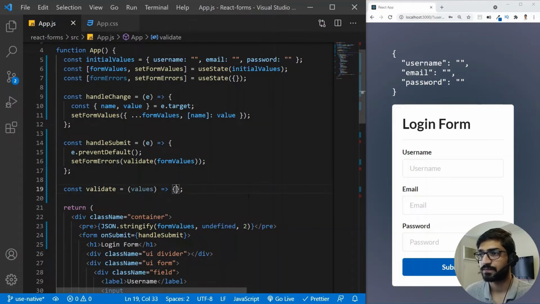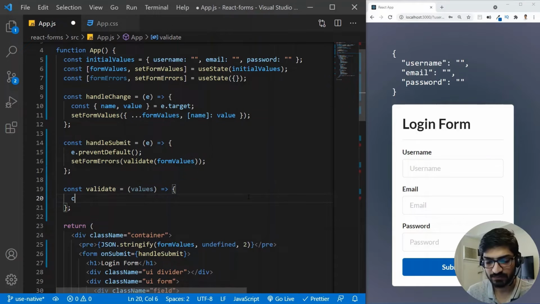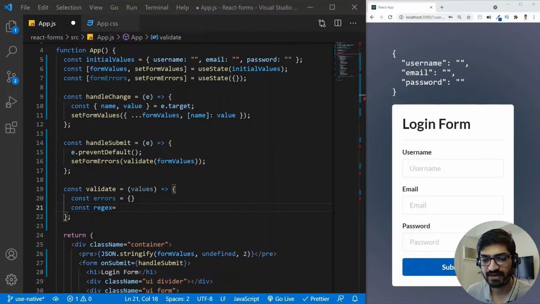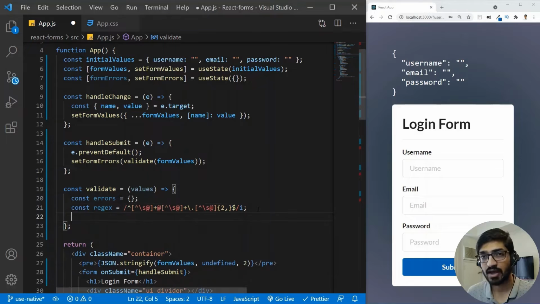So inside this validate function, I'm going to create an errors object. So let me have an errors object, the initial object. And I'm also going to write a regex for our email. So I will just do a copy paste of the regex, which you can get from the internet for validating the email. And now I'm going to start checking each of the values.